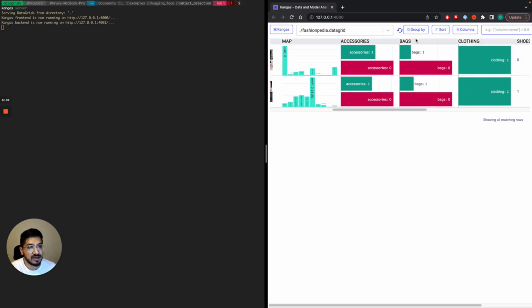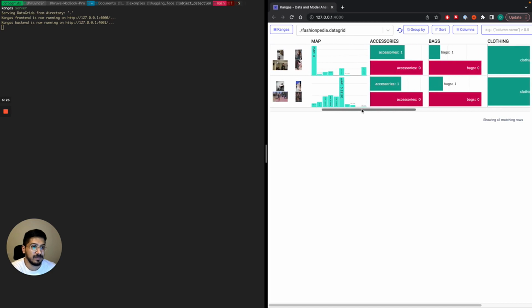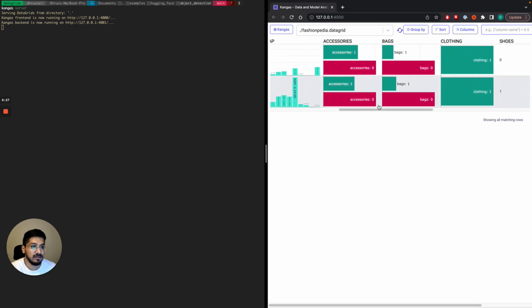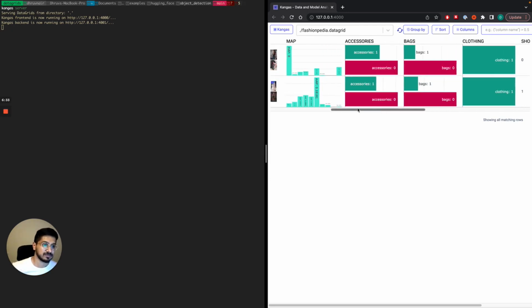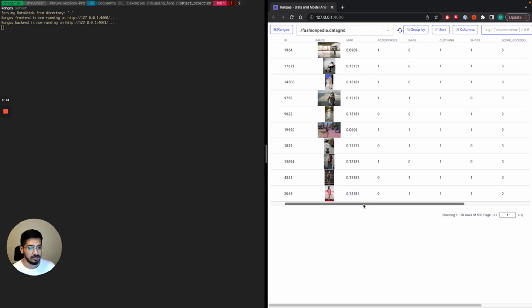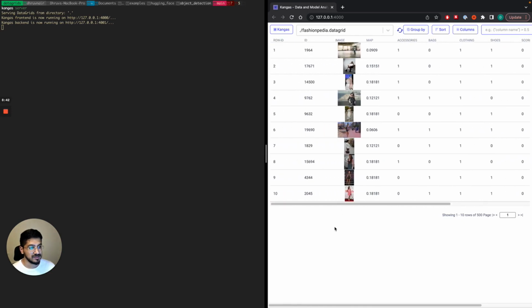In the case of accessories and bags, for images that don't have shoes, accessories and bags also tend to be missing. But this is also the case across the board. So what this is telling me is that regardless of the group, accessories and bags tend to be missing across images. Or rather, the distribution of accessories and bags is imbalanced across images. And that's just some of the things you can do with just the tools in the UI.